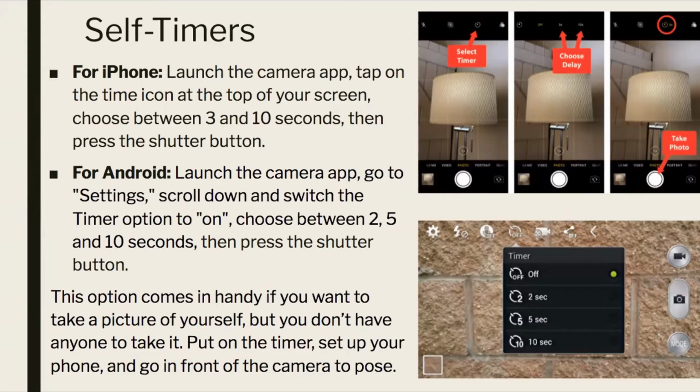This option comes in handy if you want to take a picture of yourself, but don't have anyone to take it. So you put a timer and set your phone to wherever position you'd like and go in front of the camera and pose.